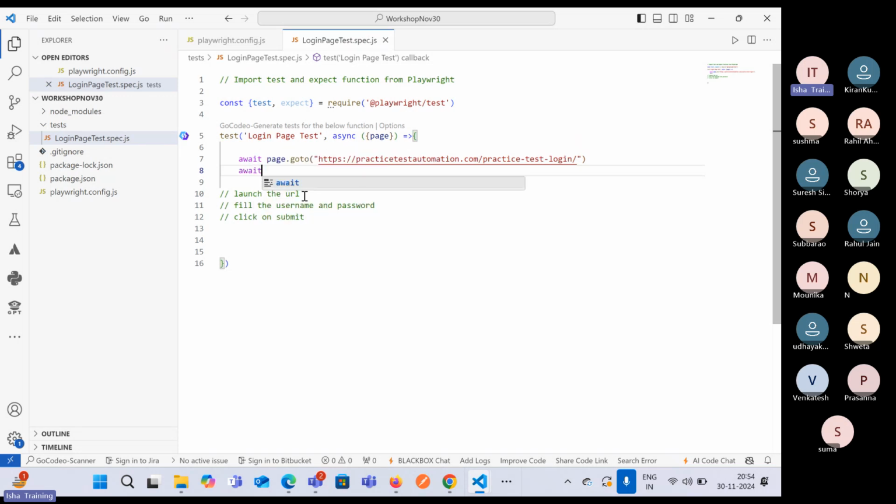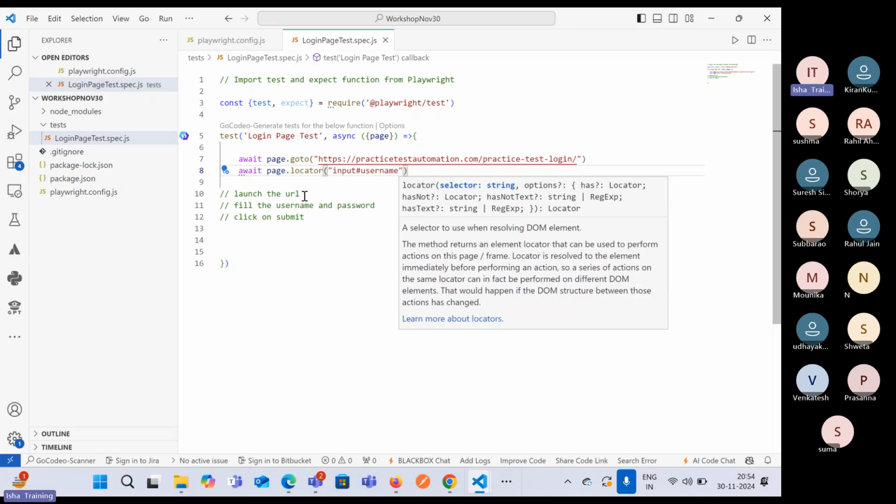I have already created a video, but I'll also explain in a session later on how we write the locators for any of the elements. Now to write a locator, Playwright has given a plain English language method, which is simply known as locator. Locator is a method which is used to identify the element on the web page.